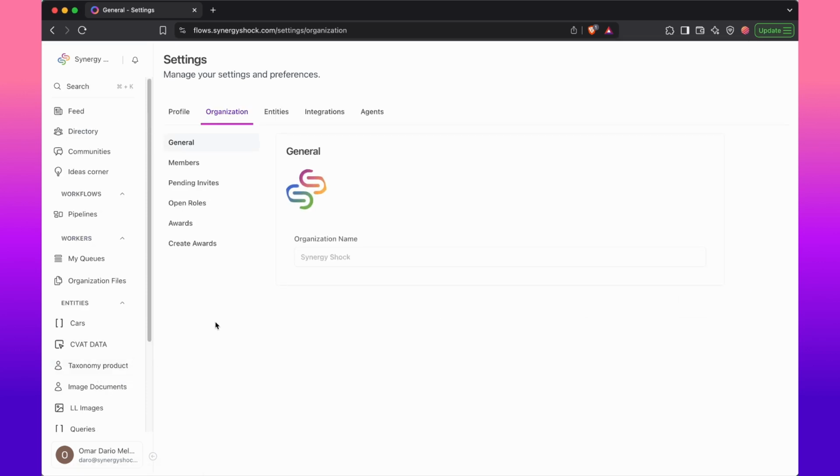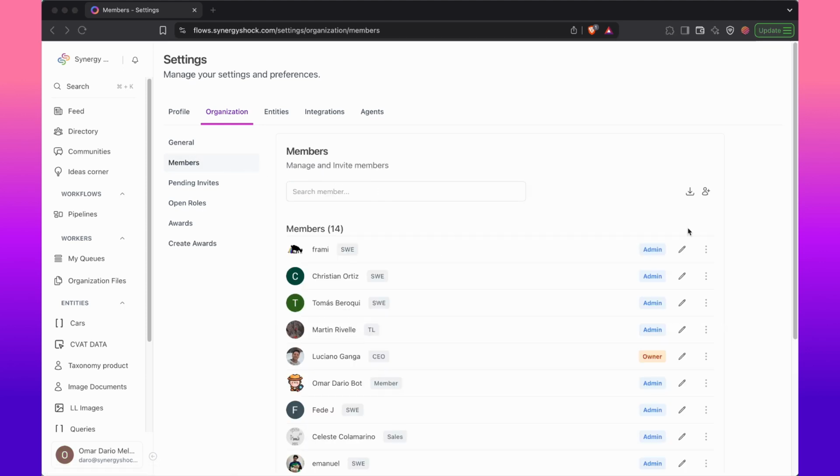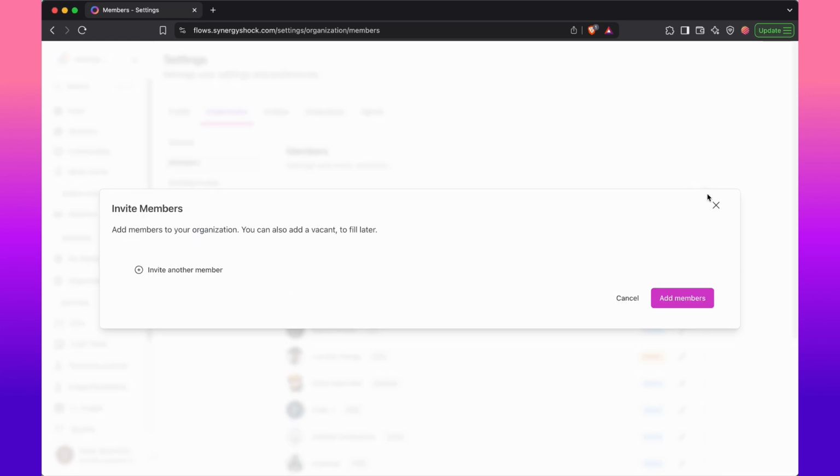Then, select the Members tab. Here you'll see the list of current members in the organization. Click the Invite User button to open the invitation form.